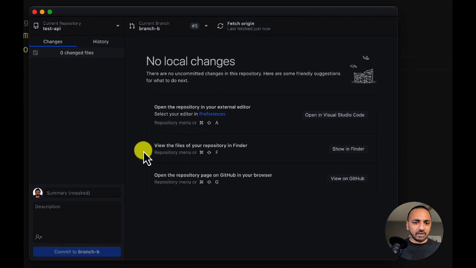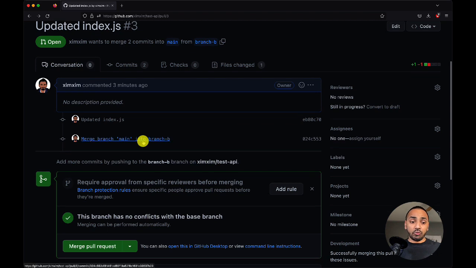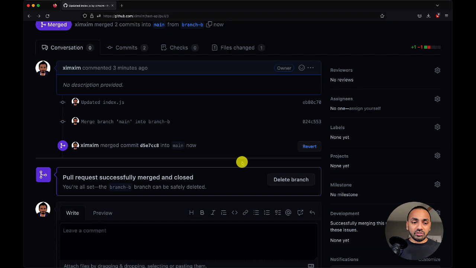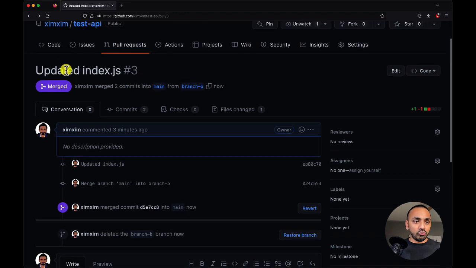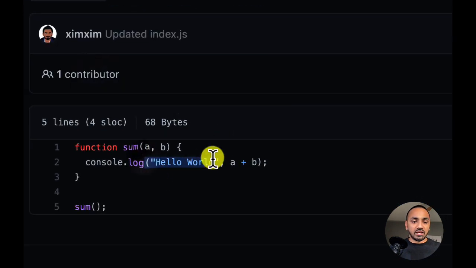Loading finishes. If I go back to my Firefox, refresh, and you can see that the pull request now has no more conflicts, and I can just merge it. After merging, I can delete. And if I go back to my code on the main branch, index.js, I get hello world. Great. So that's conflict resolution.